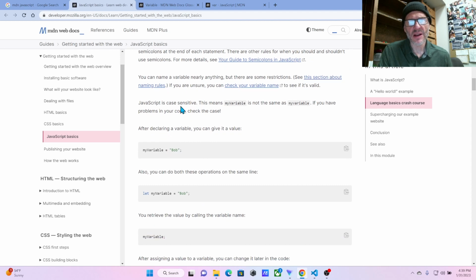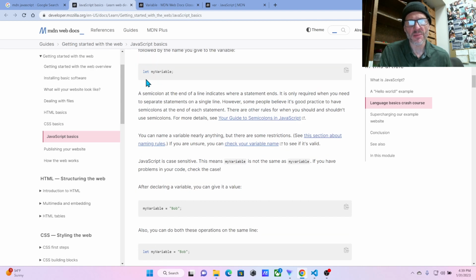You can name a variable nearly anything, but there are some restrictions. There's a section about naming rules, so if you're unsure, you can check your variable name to see if it's valid. Some of the restrictions would be like you wouldn't want to name a variable let, because let is a keyword in the programming language. You couldn't have a variable named let and use the word let to declare the variable named let, because then the program's just going to get confused. It'll be like, what are you trying to tell me? Because let is a keyword that you use specifically in this program for this purpose, right?